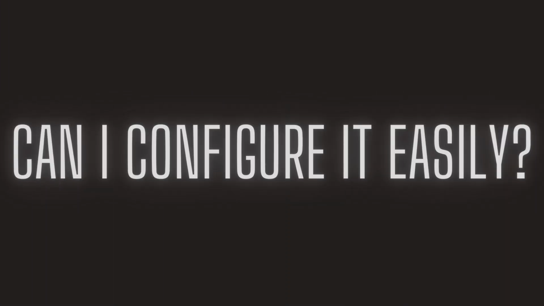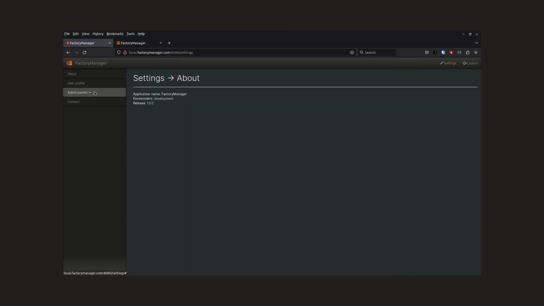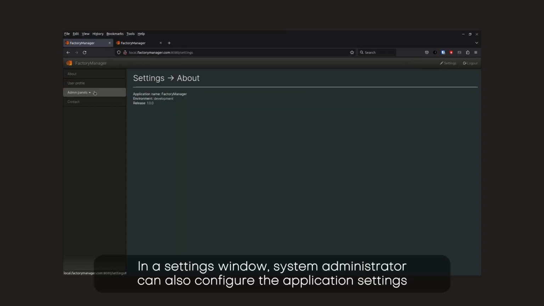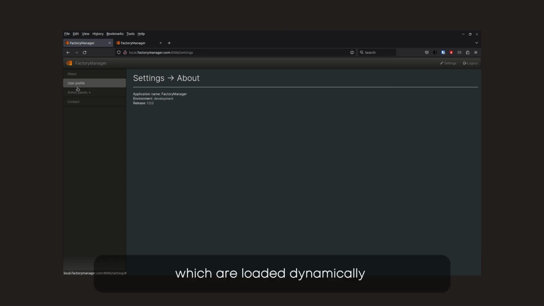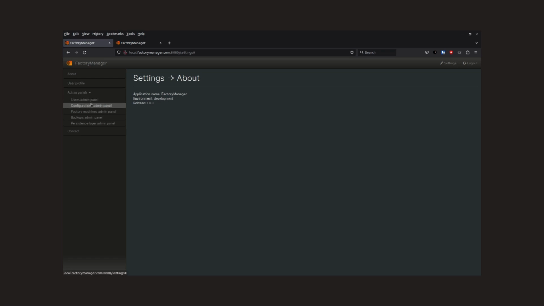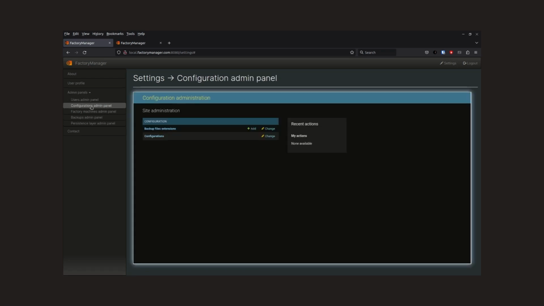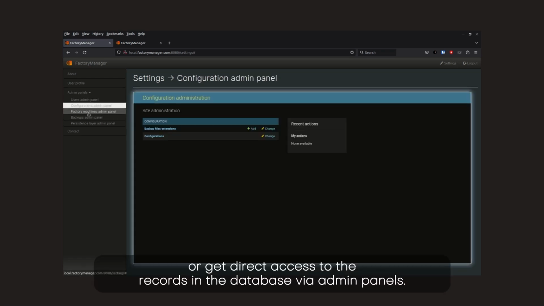Can I configure it easily? In a settings window, System Administrator can also configure the application settings, which are loaded dynamically. Or get direct access to the records in the database via admin panels.